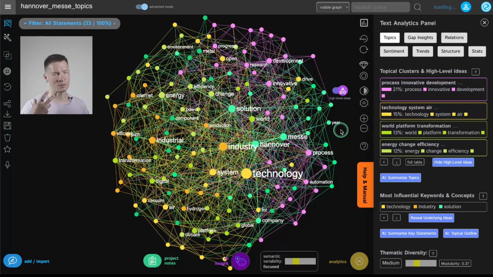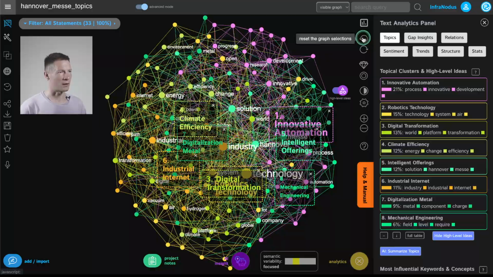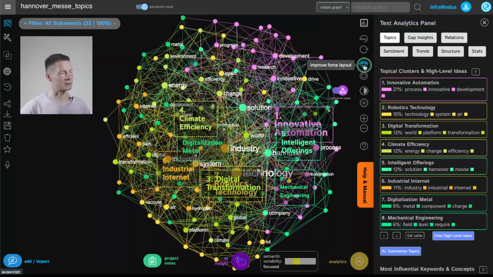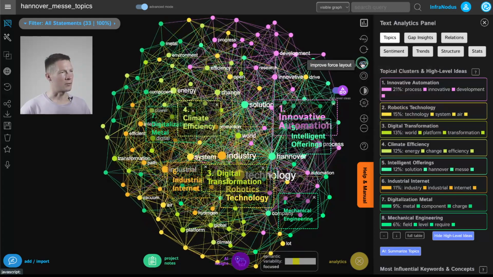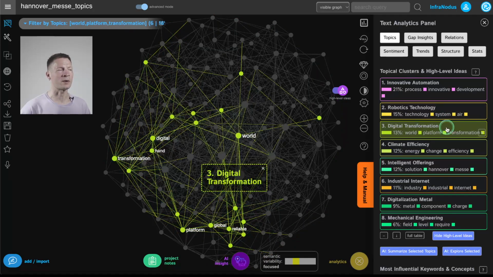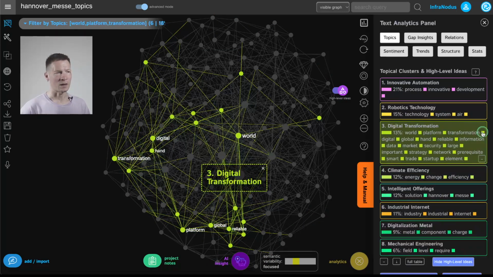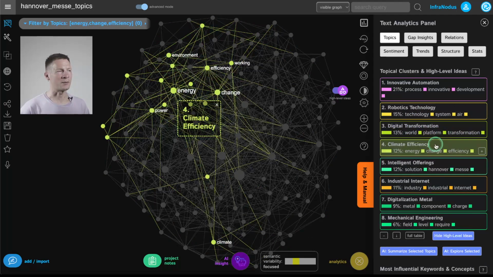What happens is that GPT-3 generates names for these clusters that were identified and shows them to me on the graph and in the analytics panel. I can click here to align them a little bit better so they don't overlay. And what I can see really quickly is that this conference on automation and 3D printing was obviously talking about automation. Okay, we have this topic that's clear, robotics technology, but also a lot about digital transformation and various software tools, security, and also climate efficiency.